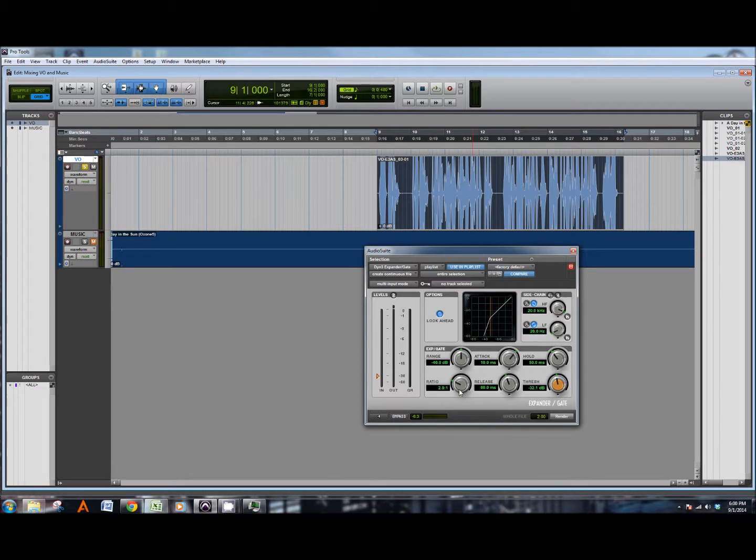And what you'll want to do then is either raise the threshold or lower the ratio. If you lower the ratio, this will affect how harsh and how quickly this plugin goes into effect when something hits the threshold. So use this as a starting point, tweak it and make it work for your home studio and for your recordings.